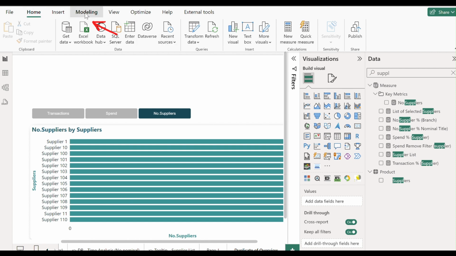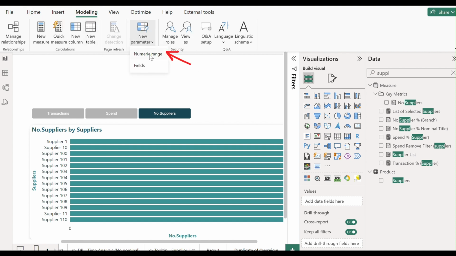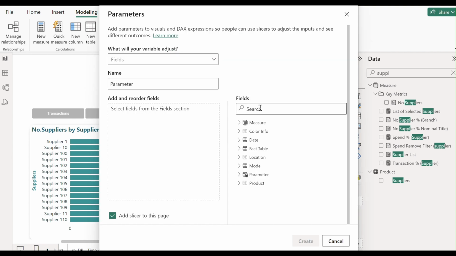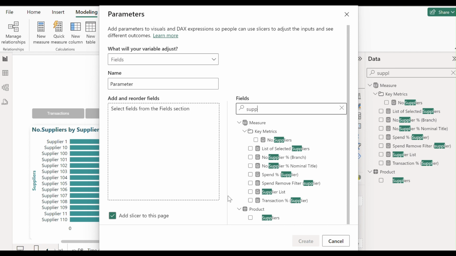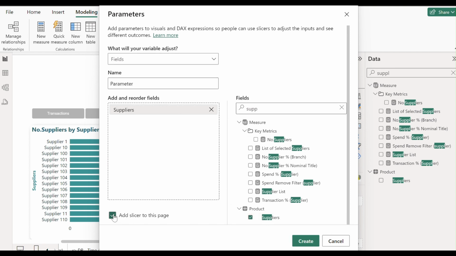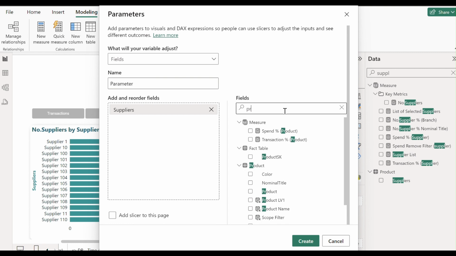Now, create another field parameter for the y-axis. Here, we'll list two options for our y-axis, suppliers and products. This parameter will control what appears on the y-axis based on our metric selection.